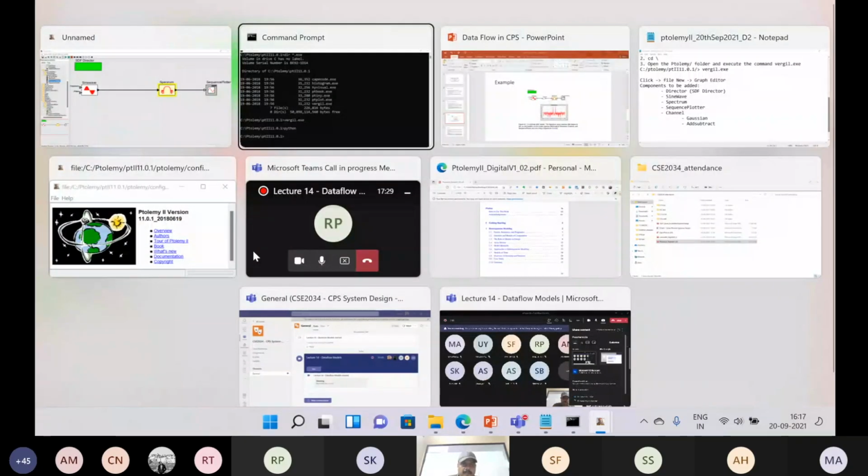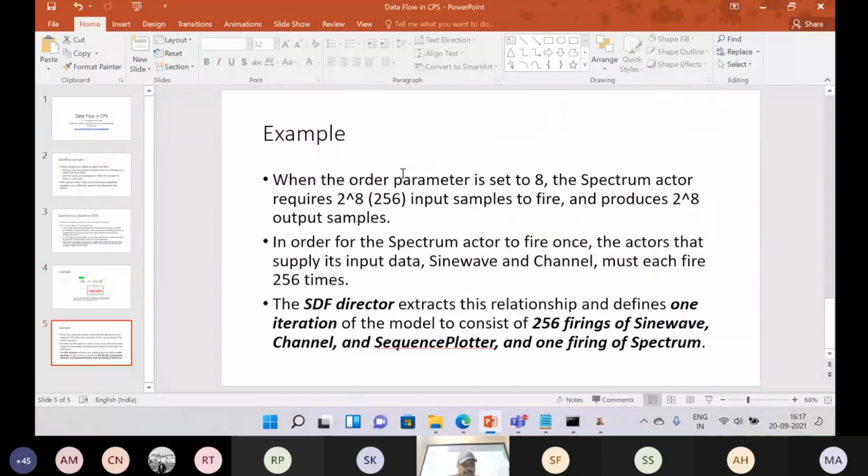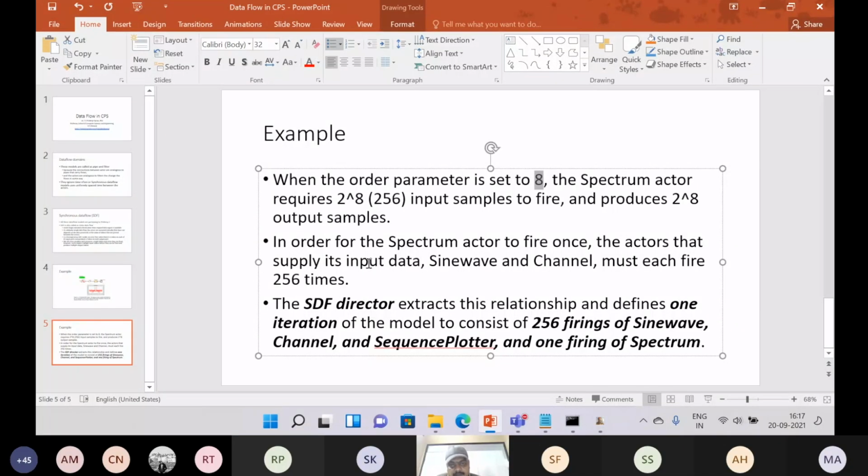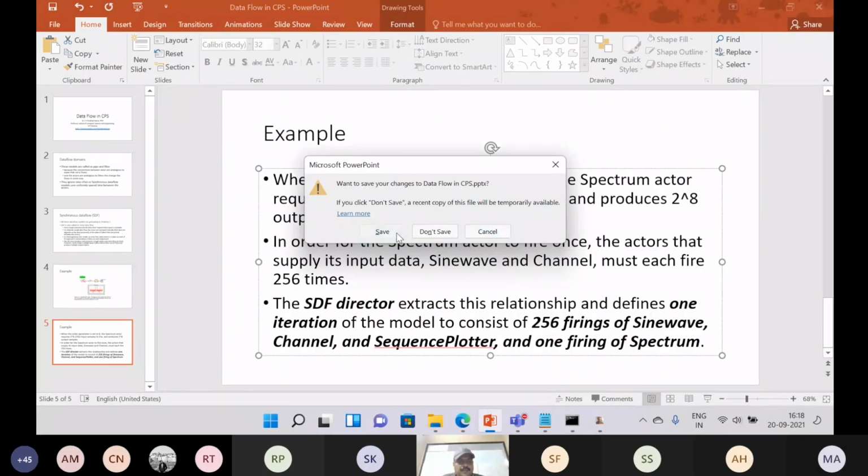That is what is mentioned in this slide. When the order parameter is set to 8, the spectrum actor requires 2 power 8 input samples to fire and produces 2 power 8 output samples. In order for the spectrum actor to fire once, the actors that supply input data, sine wave and channel, must each fire 256 times. So the spectrum is going to fire only once for one iteration, but the other components involved in this process have to fire 256 times. Every time the sine wave has to fire the first sample, second, third, 4, 5, 6, like that, 256 times. That's why for 2 power 20 it takes some time, because it has to process huge data.